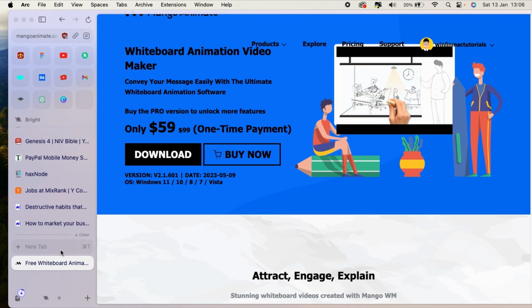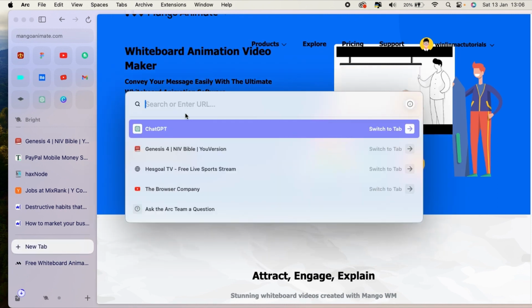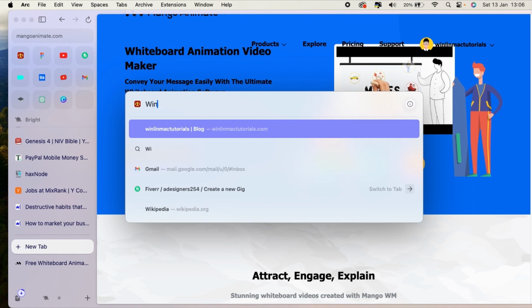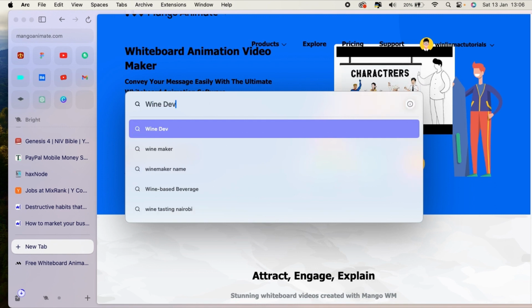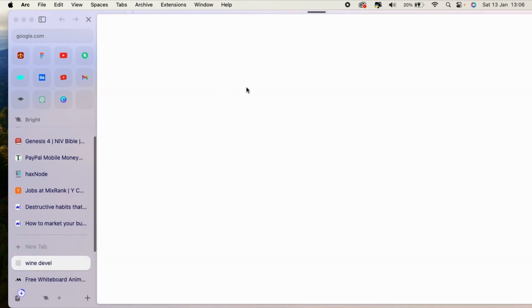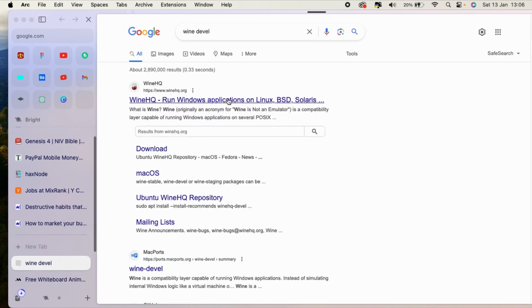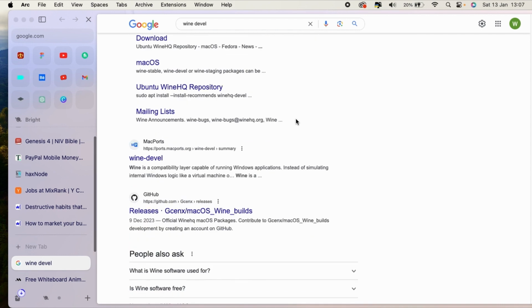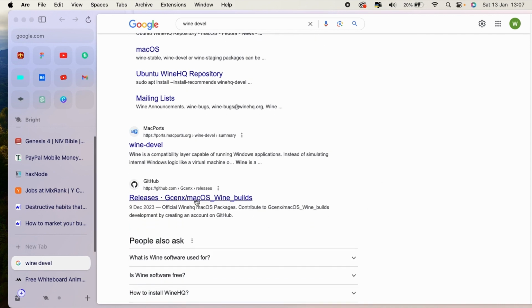Since it's downloading, I'll also show you how to download Wine Devil if you don't want to use the link in the description. So just open a new tab, Wine Devil. Make sure you look for a GitHub repo. Here you go, the Wine builds.